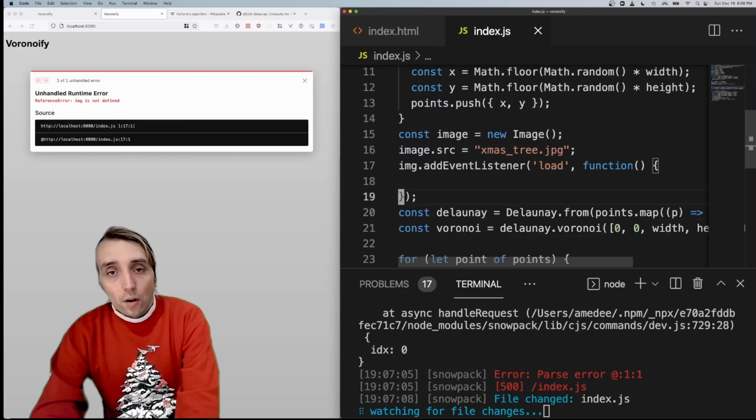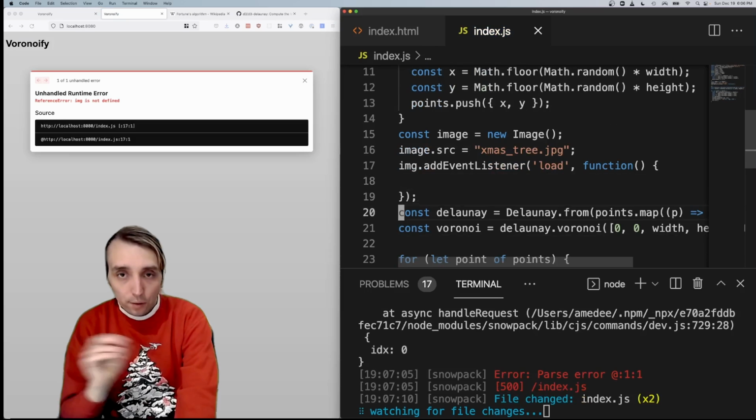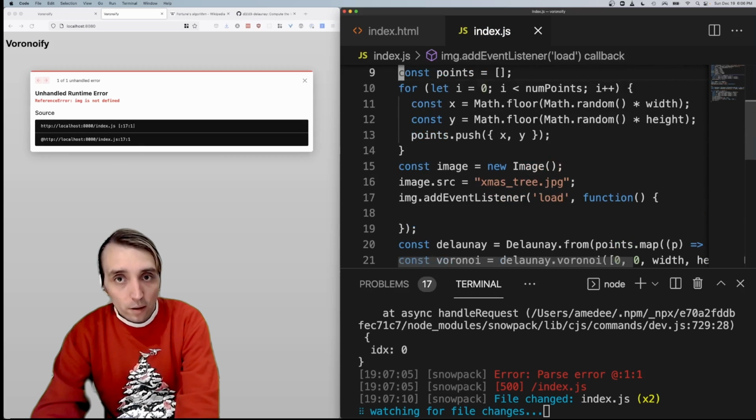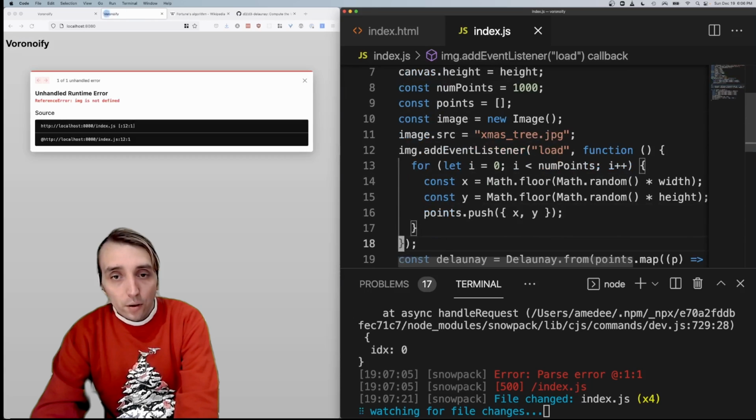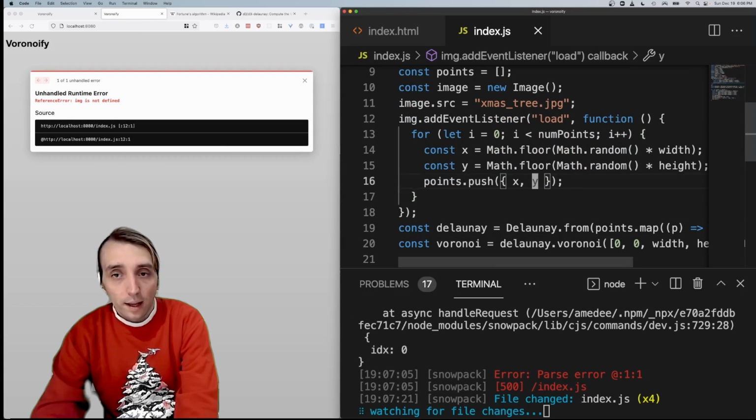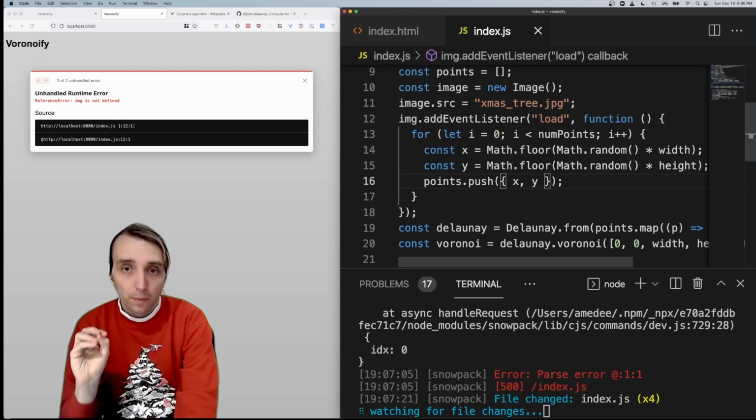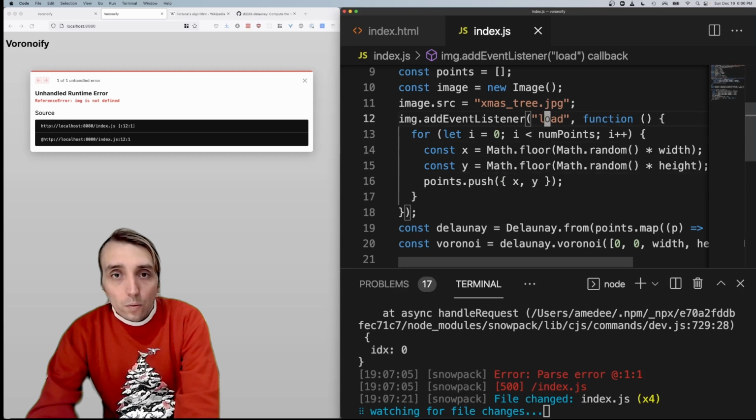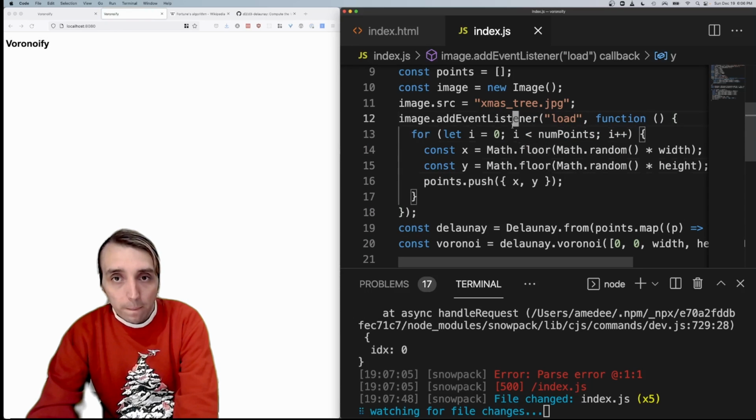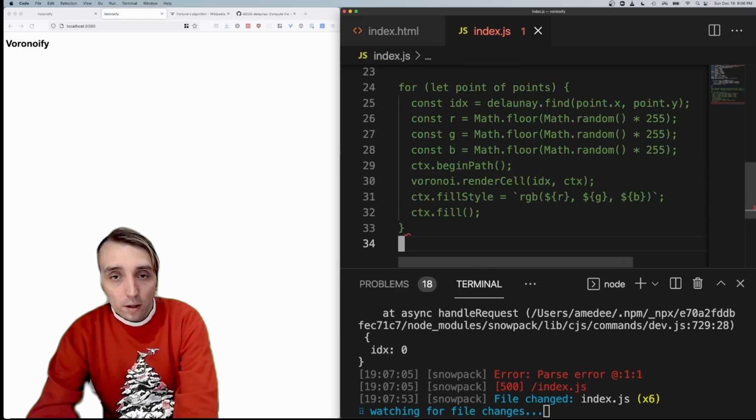Okay, so when our image loads, let's move the code that selects the random points into the code that runs after the image is loaded. The reason we're doing this is that we need to wait for the image to be loaded so we can look up the pixel values in the image. What I also want to do is draw the image at first. Let's stop drawing the Delaunay for a second.